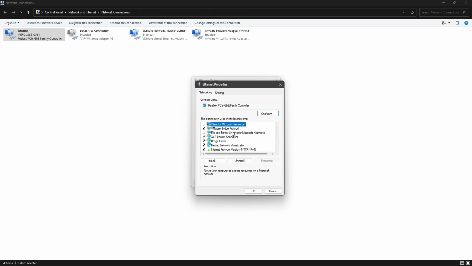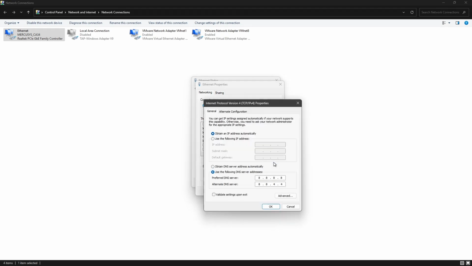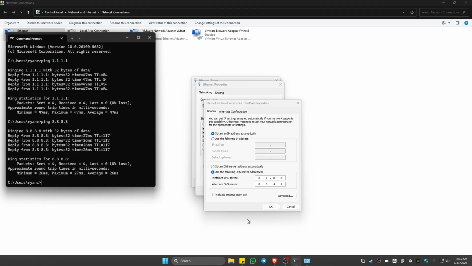Now go ahead and locate IPv4, or TCP/IPv4. Click on it and hit Properties. Now, as you can see here, I'm using 8.8.8.8 and alternate is 8.8.4.4. Now, for you to be able to enable this option, make sure that you set it to use the following DNS server addresses. Okay. Now, I'm going to pop up CMD.